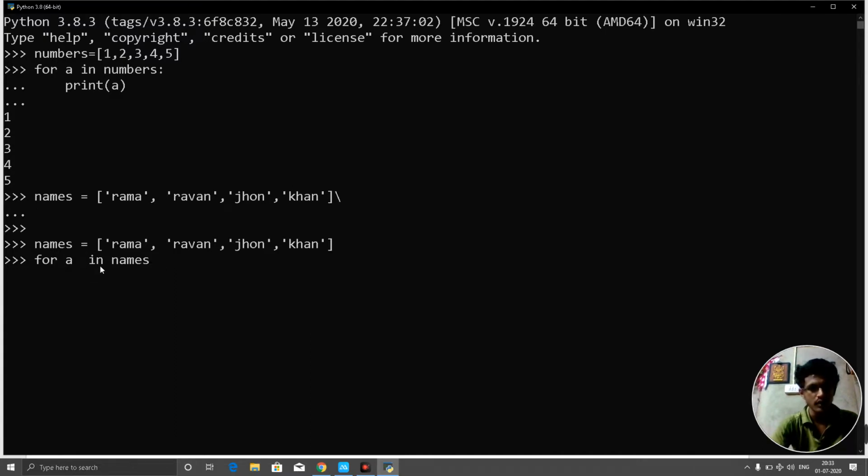Then I will put a colon and give some indentation, don't forget to maintain the indentation, and here I'm going to write print a. Now in C and others, we are not going to deal with strings while using this for loop, but here we can directly use this for loop even for strings. Now if you click enter, you can see Rama, Ravan, John and Khan printed. So we can use this for loop even for strings.